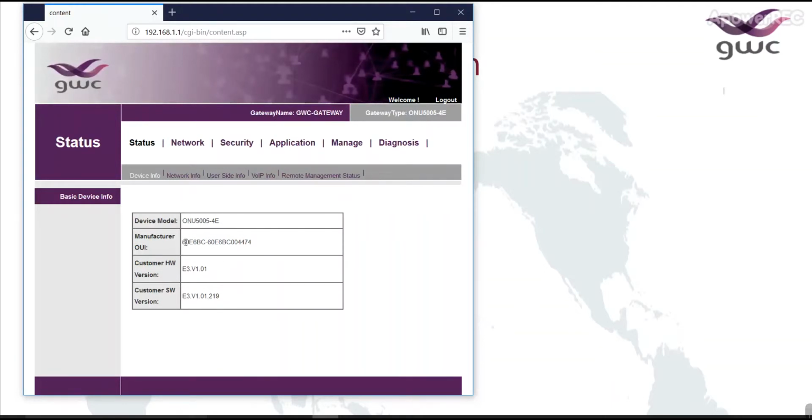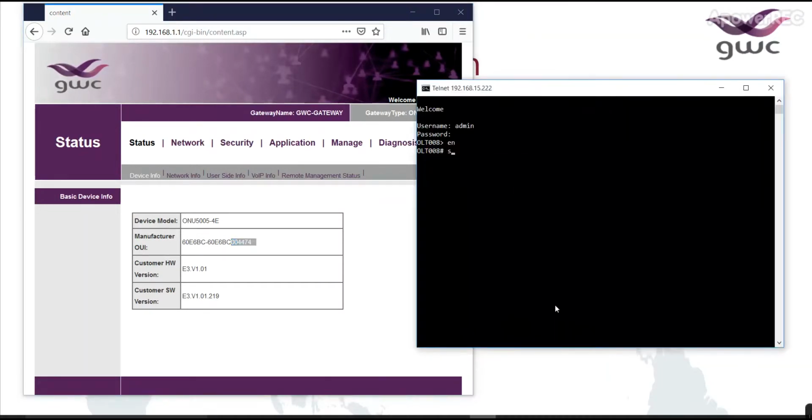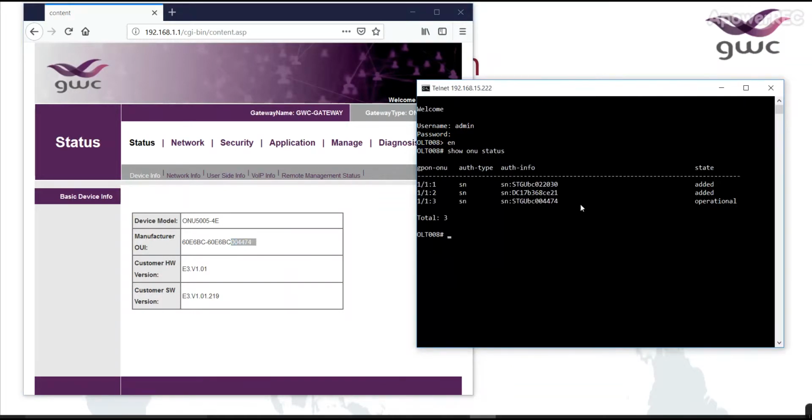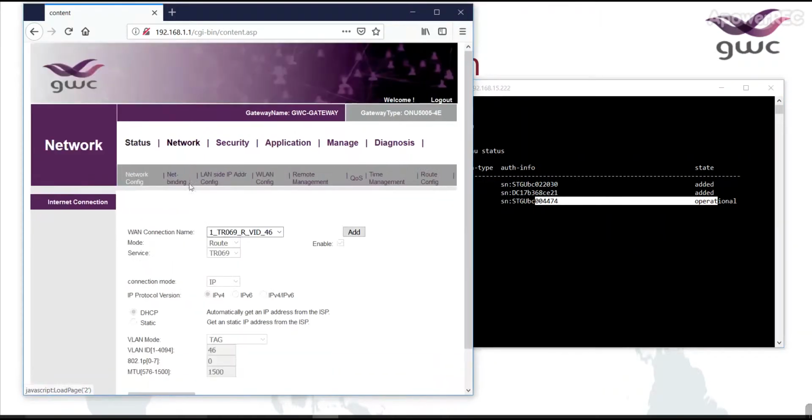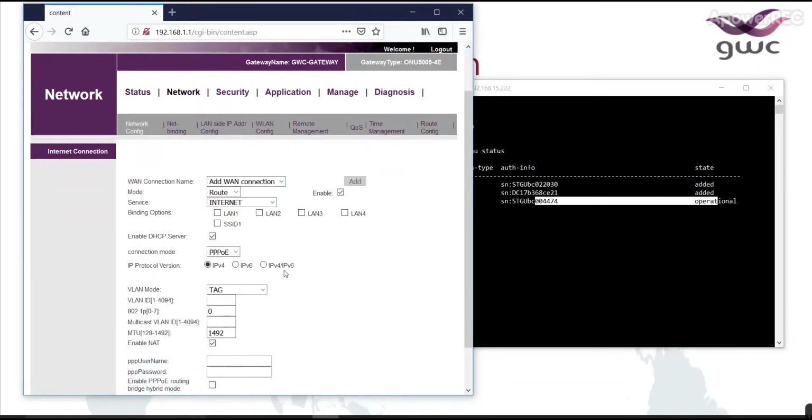Go to status. On device info, check the manufacturer OUI. Now in the OLT login, check the serial and compare to the manufacturer ONU if the same. Now go to network info and check that there is no VLAN 1000 created. Let's go back to network and create VLAN 1000. On WAN connection, click the add button at the right corner of the screen.